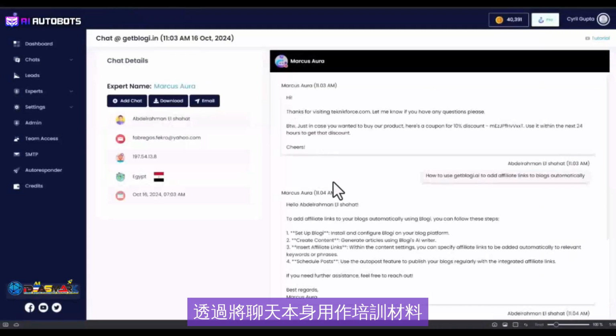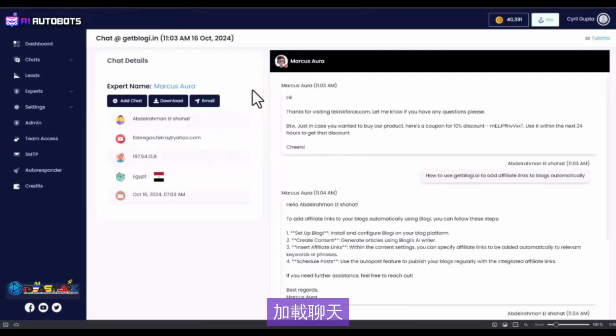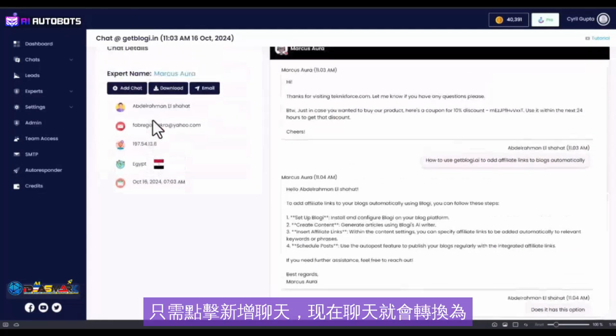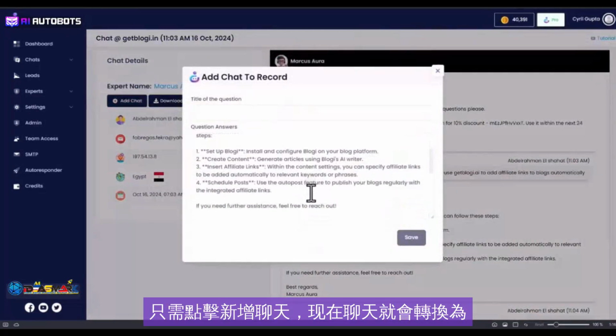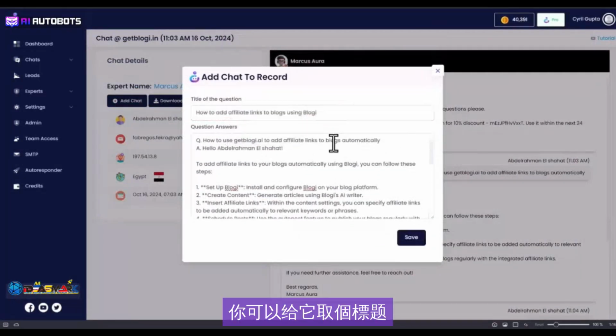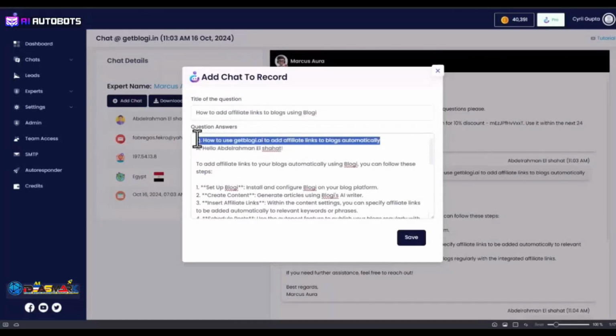by using the chat itself as training material. So I'll tell you exactly how to do that. Load up a chat, whatever the issue is, you've seen it, resolved or unresolved, it doesn't matter. Just click on add chat, and now the chat is converted into a document. You can give it a title. Then you have the question over here.